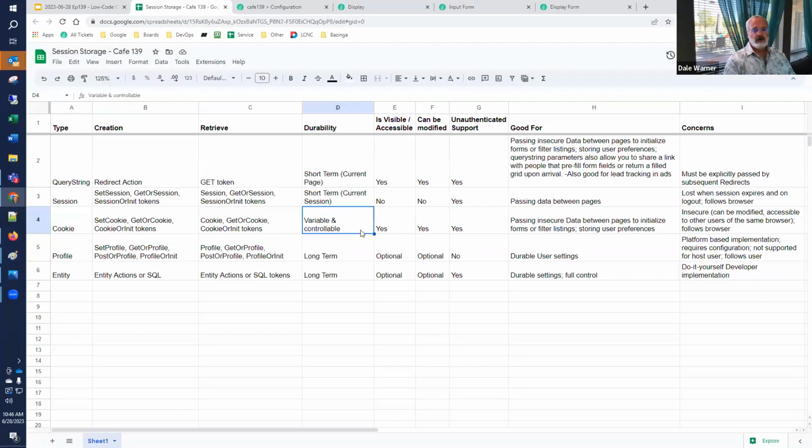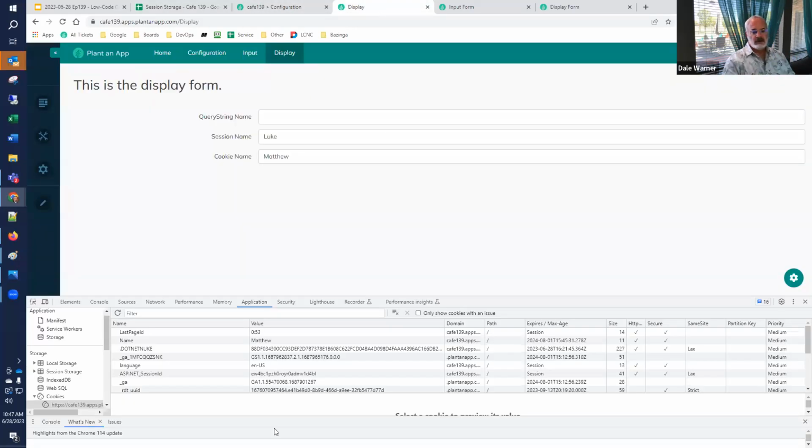So now, again, exploring a little deeper, the durability. The durability of this is variable, but it's also controllable. So when I say that, it's when a cookie gets created, if it is created as durable, it gets an expiration date.